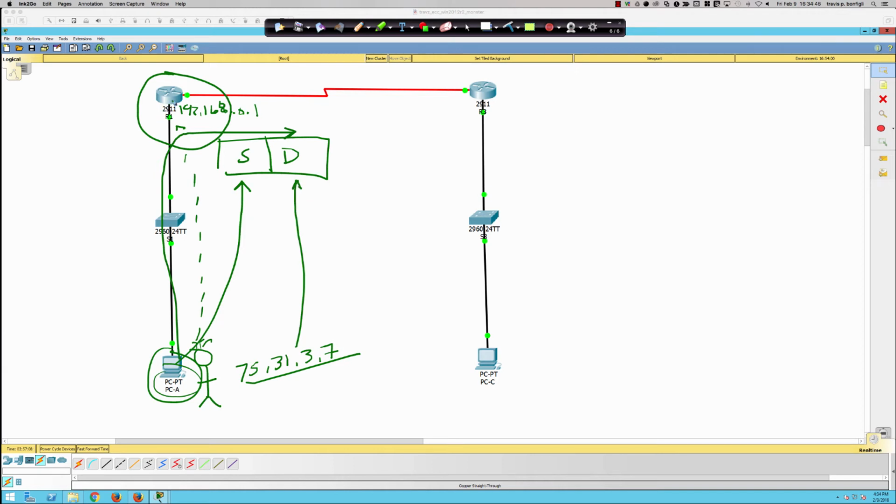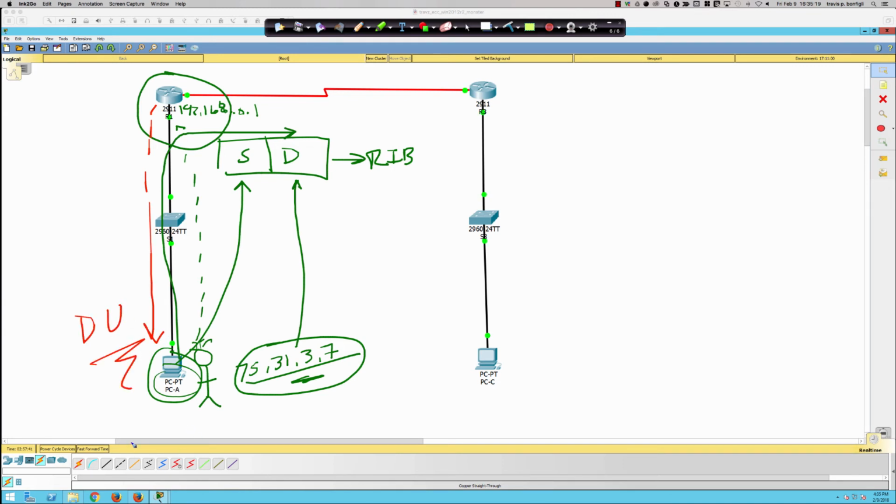And that's when router 1 does what routers do best. It looks into its RIB, its routing information base, its routing table, and it says, do I have a match, a network statement that matches that destination? And if so, where do I send it? And if it's not there, it's going to respond back just like we saw early on in this activity. It's going to respond back and say destination unreachable.